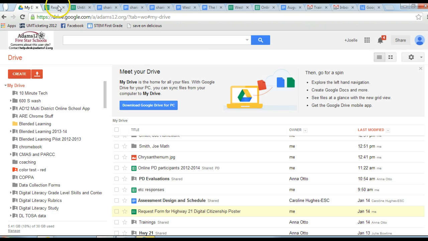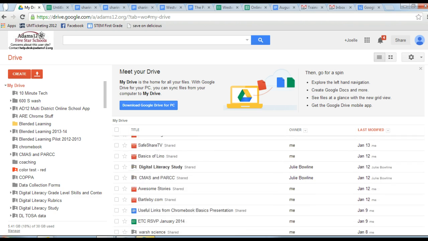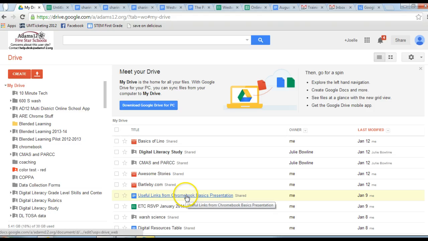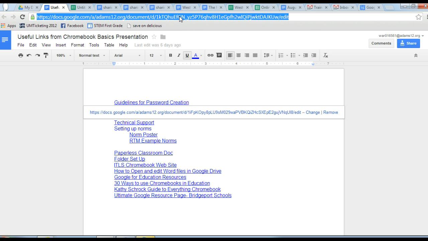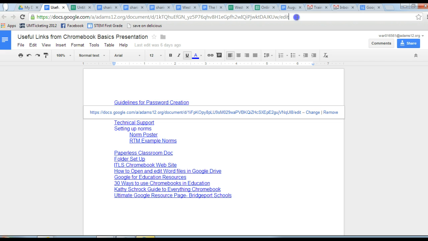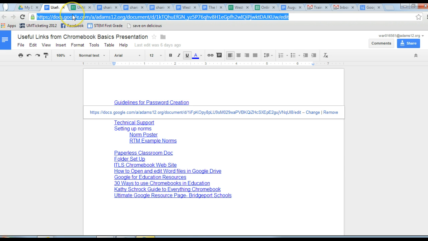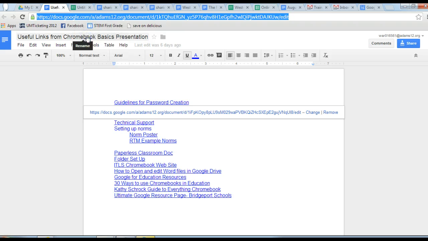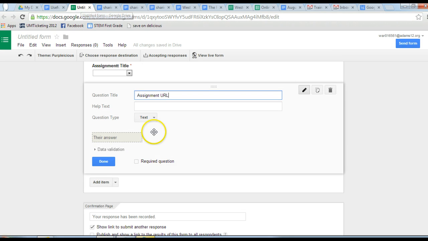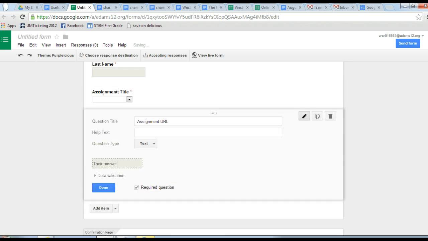So when your student finishes an assignment and you want them to share with you, all they have to do is click on the assignment, or when they're in the assignment, copy the URL. So they click to highlight the whole URL or web address, or click and drag across. They can right click and copy. Then they would go back to your form and paste it. And I'll show you what this all does later. So assignment URL, make it a required question, and then let's take a look.